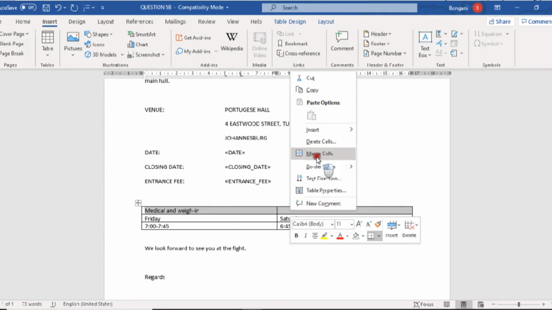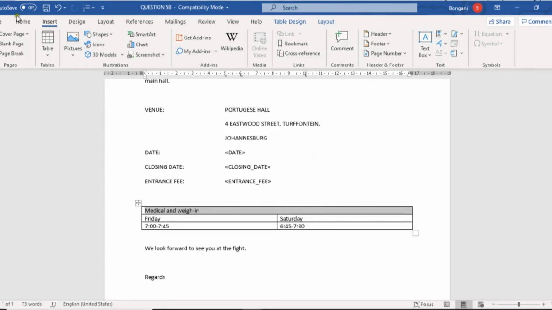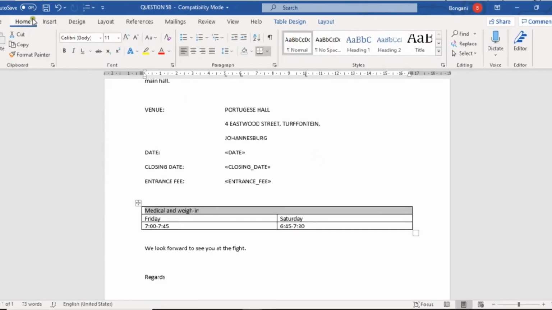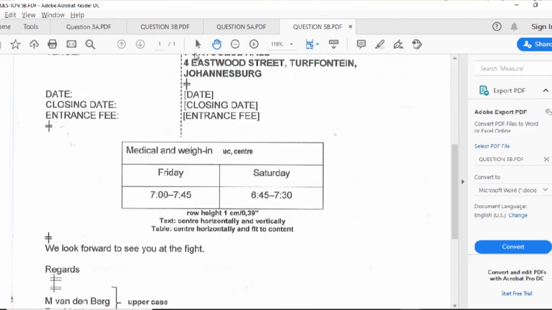Okay, you combine the two. They say it must be uppercase. You go to home, and you select uppercase. You come here and say uppercase, and they say uppercase and what? And center. Okay, they say uppercase and center. All right, and then the row height, it must be 1 centimeter or 0.39 inches.